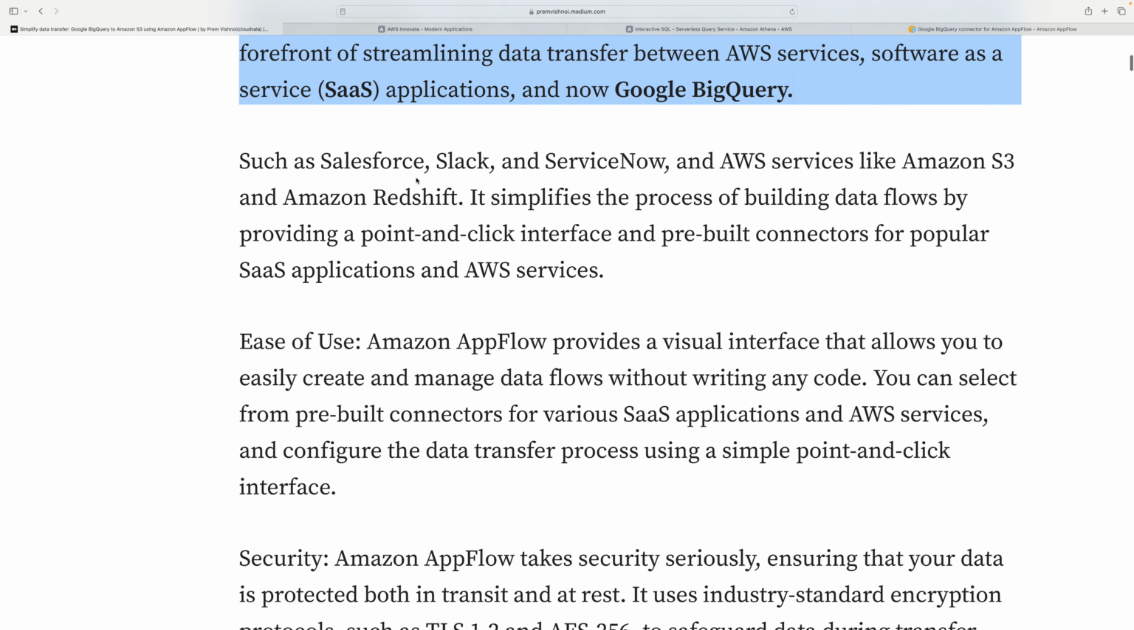It can be used for Salesforce, Slack, ServiceNow, and AWS storage like Amazon S3 and Amazon Redshift. It simplifies the process of building data flows by providing a point-and-click interface and pre-built connectors for popular SaaS applications and AWS services.